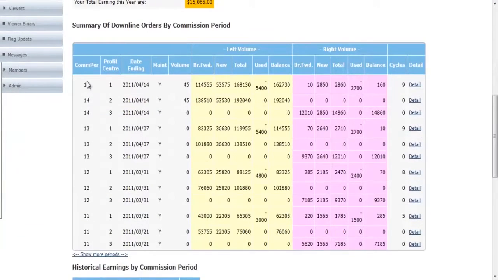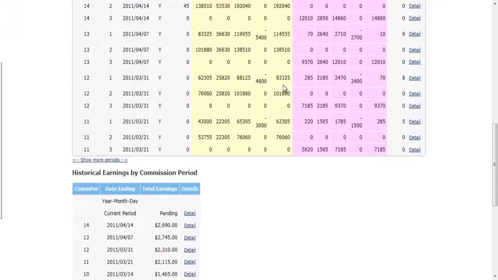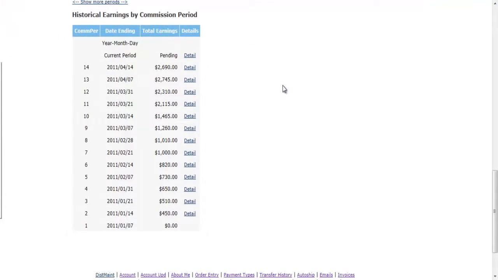If you scroll down, we can now start to see commission period-based totals with the ability to also get details. And if we scroll right to the bottom, I can explain how the general earnings report works regardless of your comp plan there, as long as it doesn't break. So let's click on the detail link beside period 14 at the bottom.